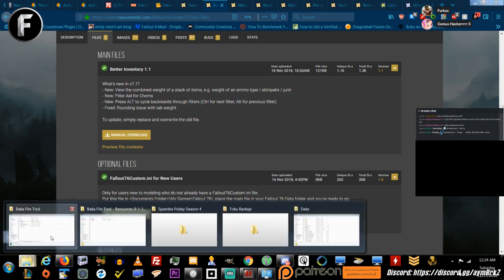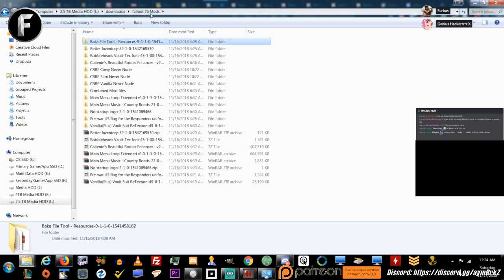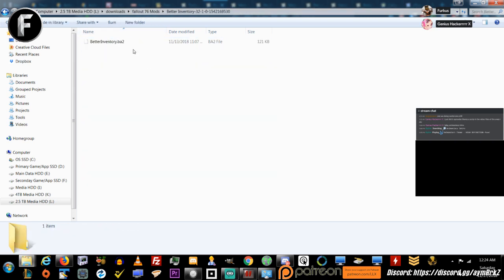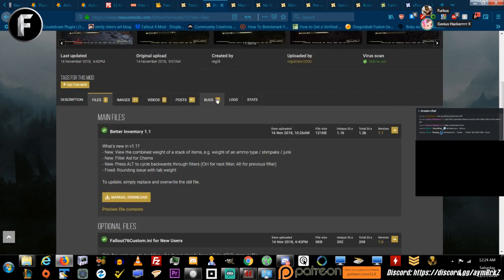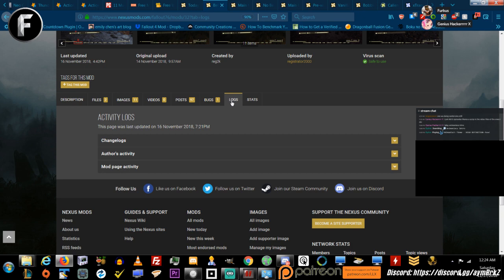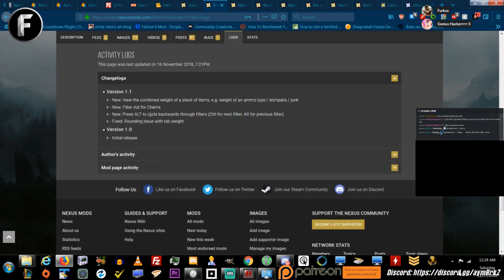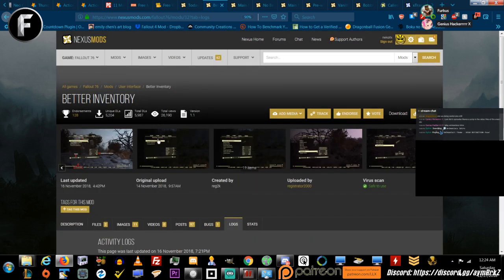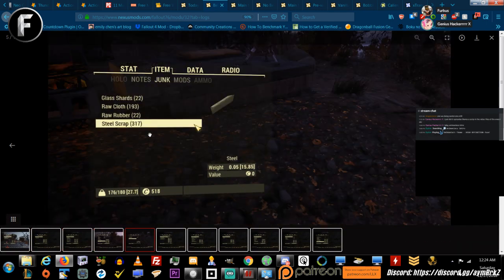And let's see. Can I actually pull it open for you guys? Yeah, I'm using Better Inventory 1.0, so I actually have to update mine. But I'll give you a quick look. Where would it be? Logs? Change logs. So you can see here, Better Inventory actually is pretty nice. Helps better sort your inventory.